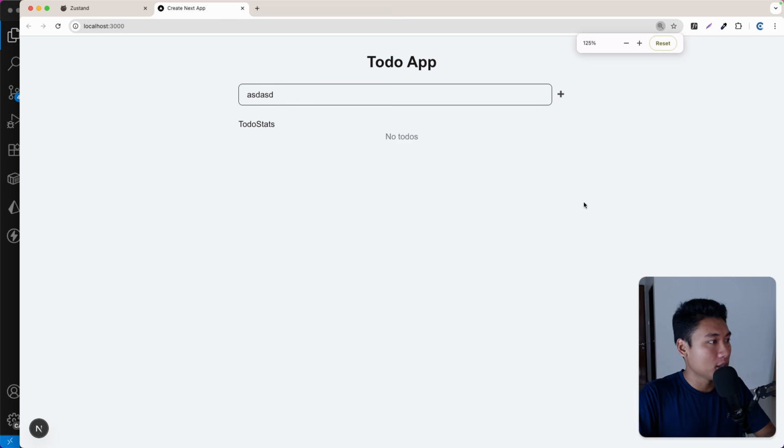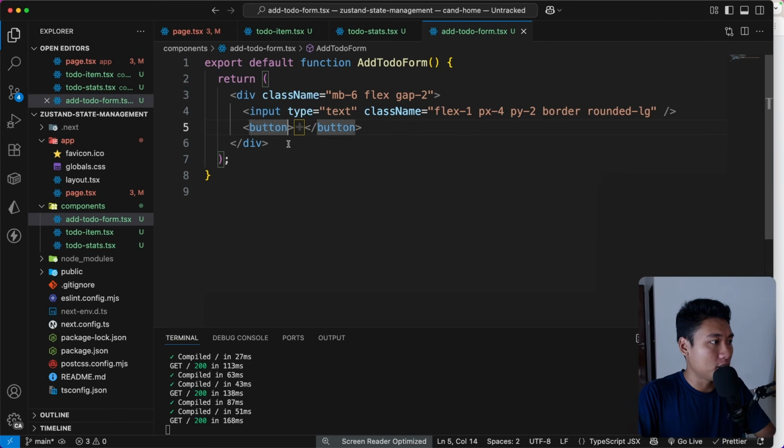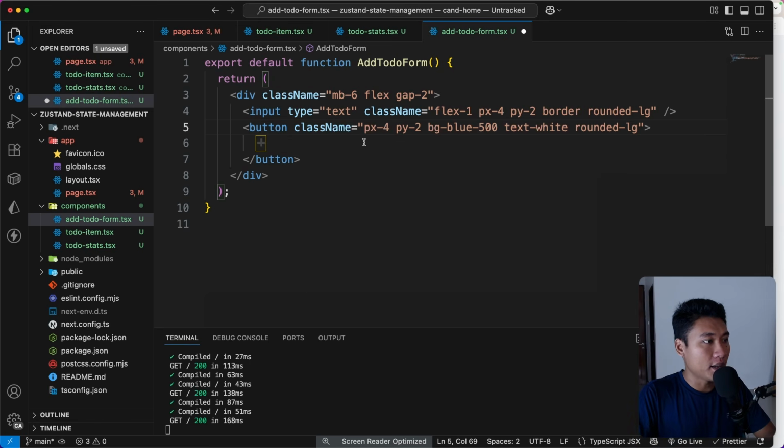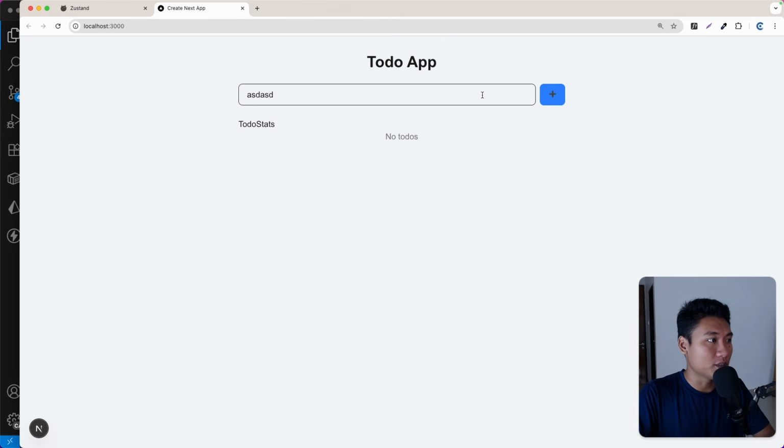Super simple. And then what I'm gonna do on the button, I'm gonna say class name. The padding X, I'm gonna say 4, padding Y is 2, background is blue, and then text is white, and then the rounded is large as well. Let's take a look. Here we go. That's the result. Now we need to get the input value when the user is typing on this input field, right?